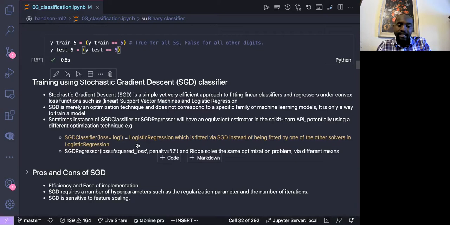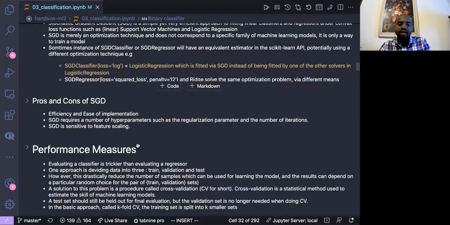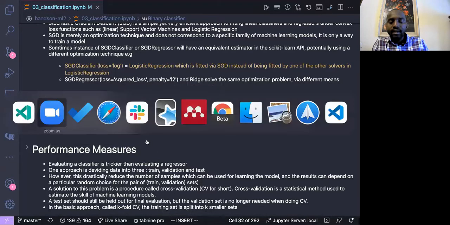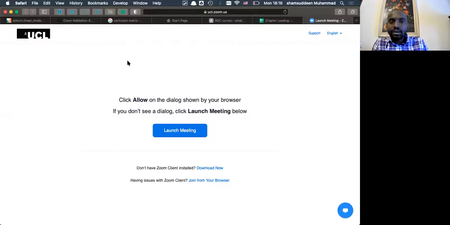But SGD is a very efficient algorithm and easy to implement, but it does have many hyperparameters and also is sensitive to feature scaling.